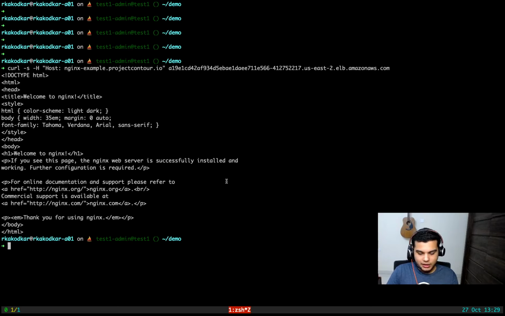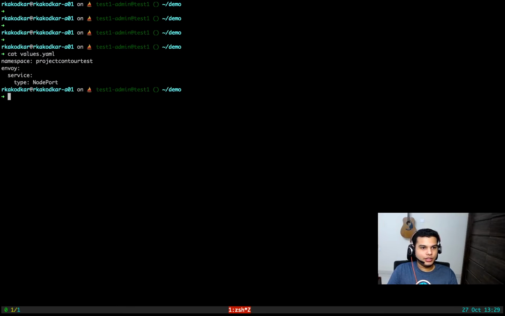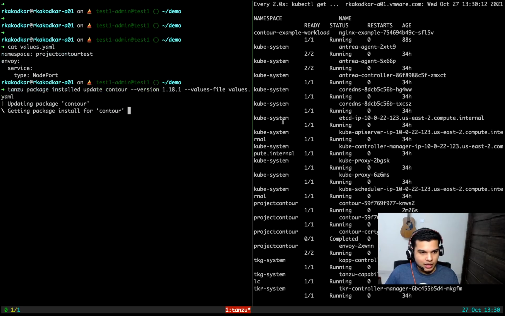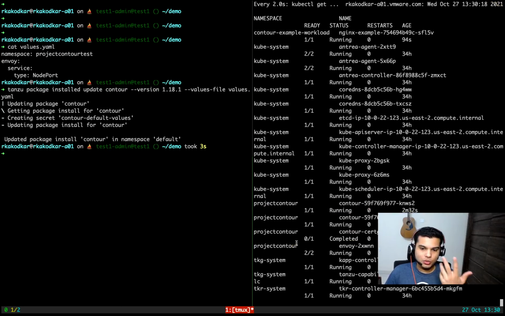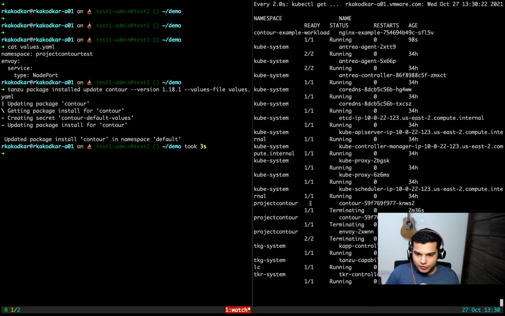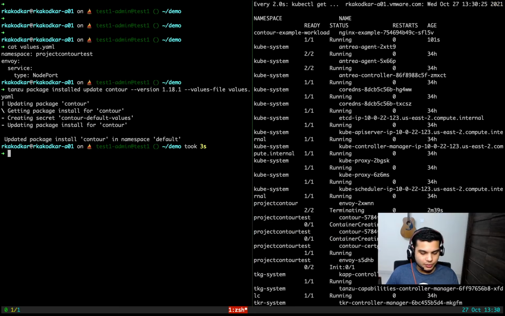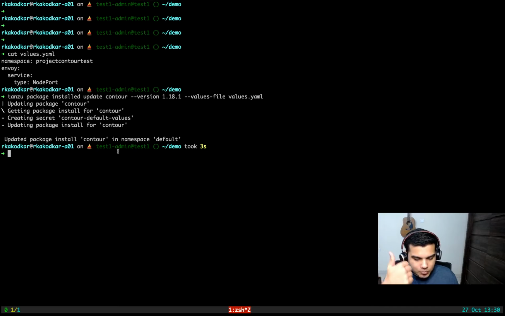Let's go one step ahead and try to update the package. Here I have some custom configurations, things like changing the namespace to projectcontour-test, and changing the Envoy service type to something like NodePort. So I'm going to run the update command. The Tanzu package installed update command will update Contour with the configuration that I'm providing it with. If I run this, it should essentially delete the projectcontour namespace and create the projectcontour-test namespace, which is what is happening over here right now. So we have installed Contour, and we have seen how we can update it.